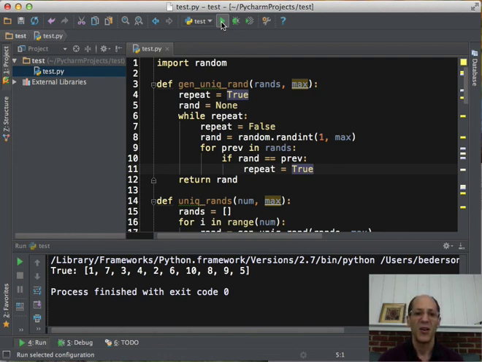So there you have it, a tested and functioning function that generates a unique list of random numbers, and at the same time we've introduced the new while statement.